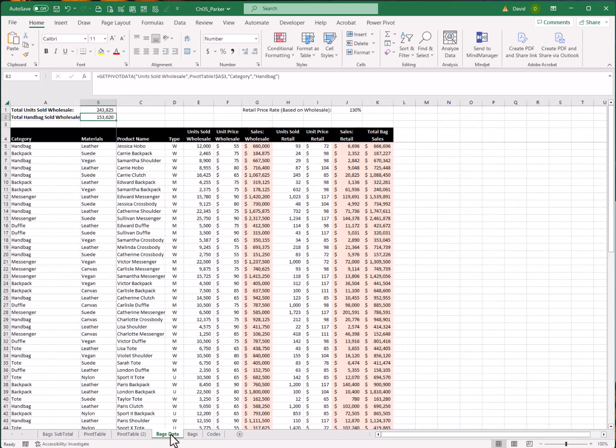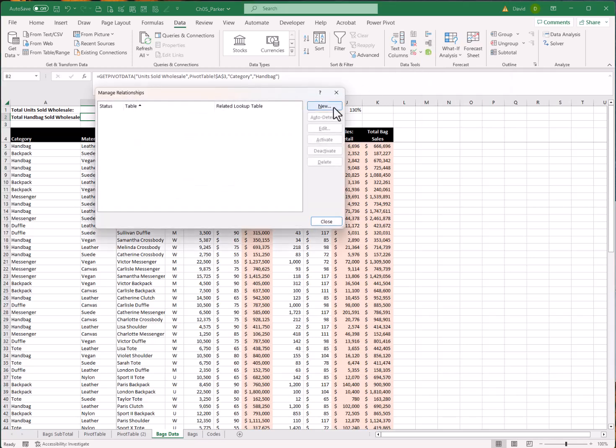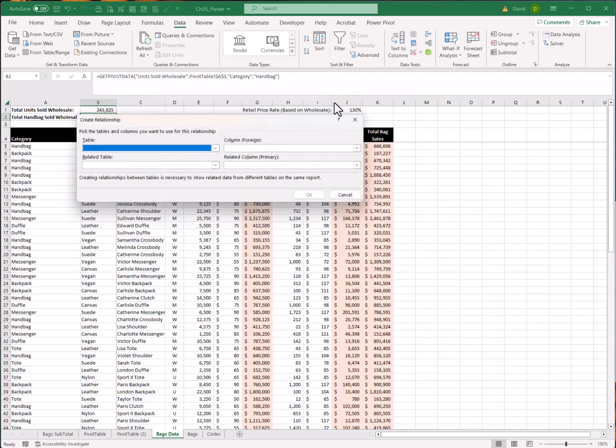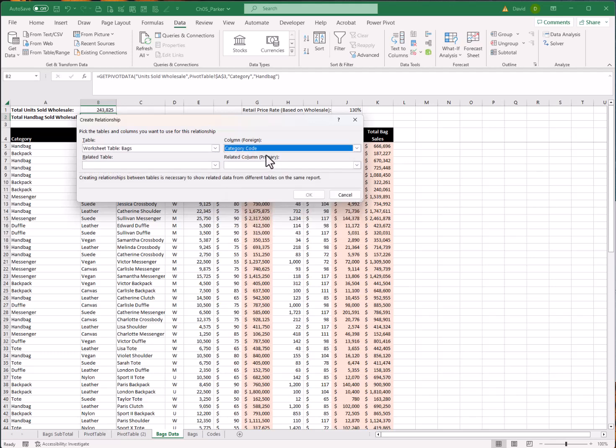I'm going to go back to the bags sheet, and what I want to do is create a relationship. I'm going to find that relationship on my data tab. Now if I look way over here in the data tools, this little icon right here says relationship, so I'm going to select that one and create a new relationship. What I want to do is create it from the bags worksheet to the category code, because we had category code on the other sheet.